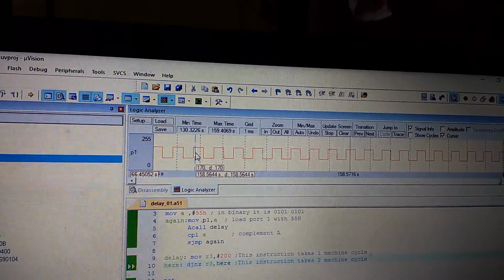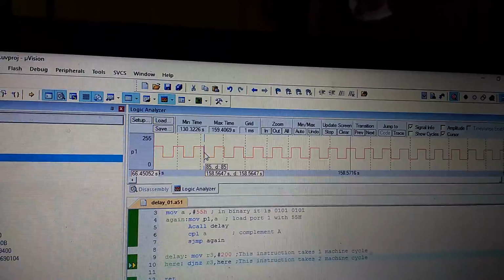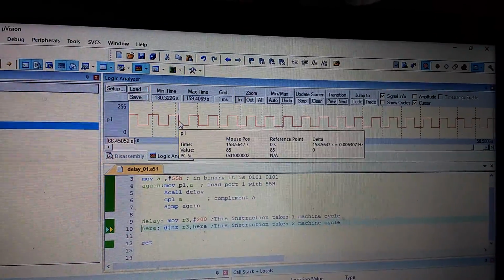So that was the first method of calculating a delay. The second method will be shown to you in the next video.